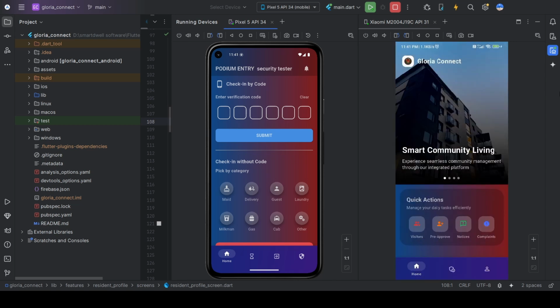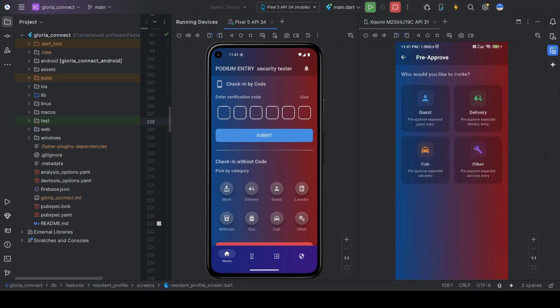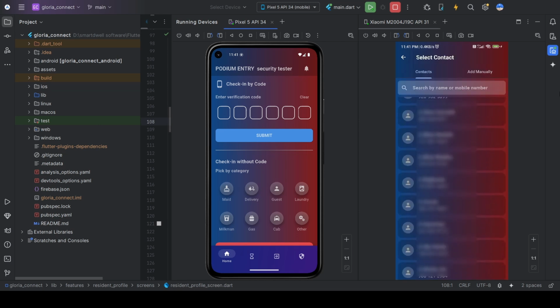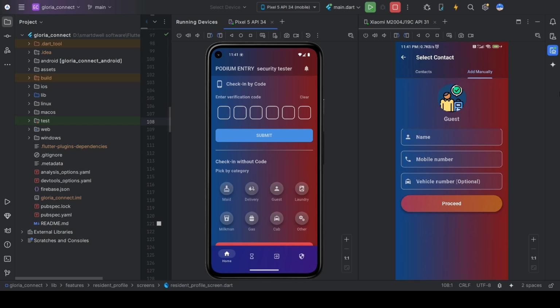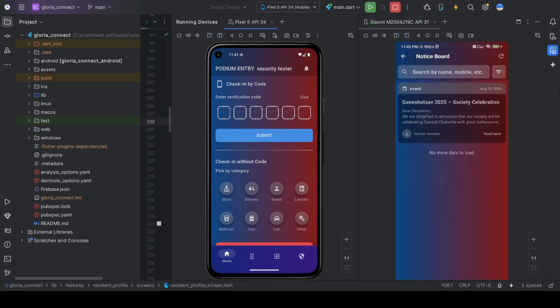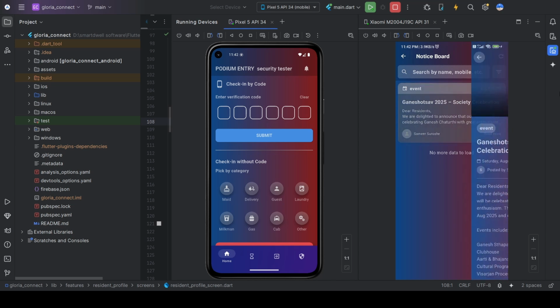Now let's move to the pre-approved. Here you can pre-approve the visitor, like you can pre-approve your guest. You can select the guest from the contact list, or you can manually type their details and then proceed. This is the notice section where you can view all notices.